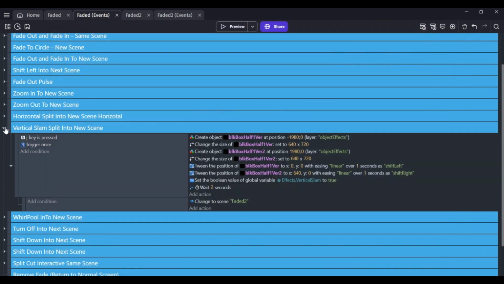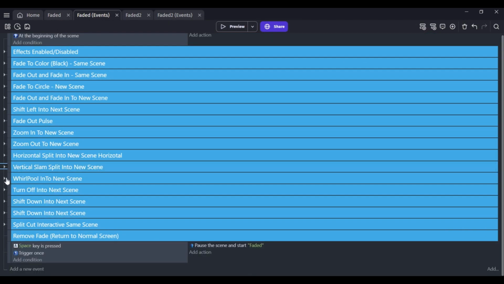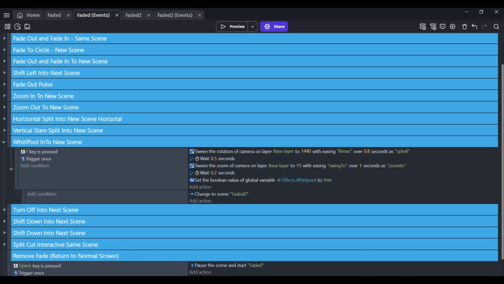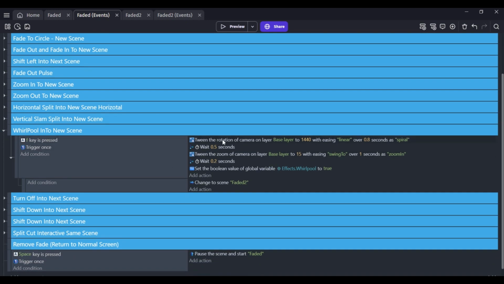The next transition is a spin, or whirlpool, into a new scene. We're back to messing with the camera tweens again, and this time the camera is rotated with 1 tween, then a zoom tween is performed after a half-second wait. Here is where the Boolean is turned on. Let's take a look and see how it works.